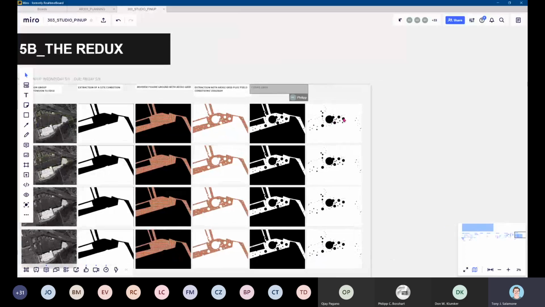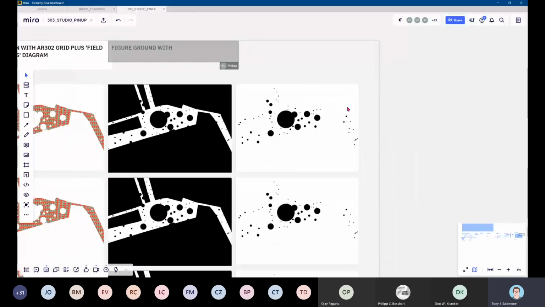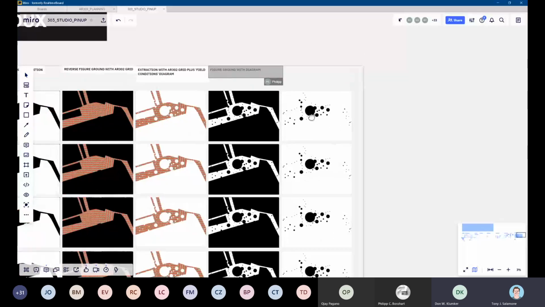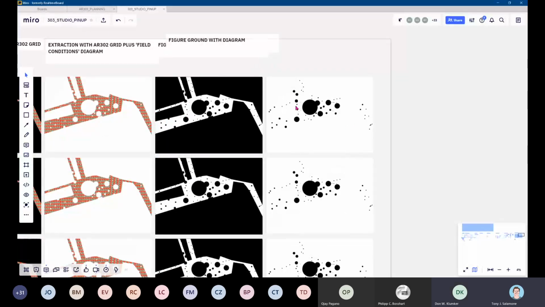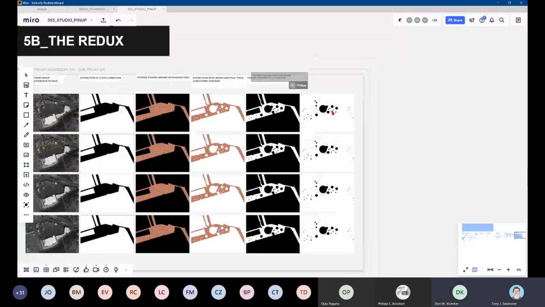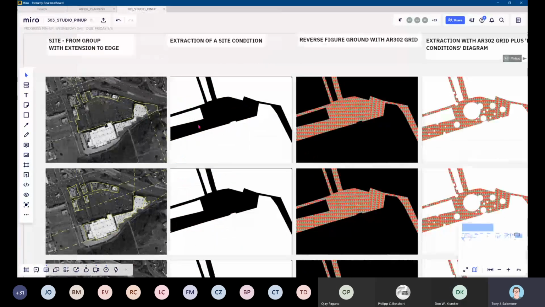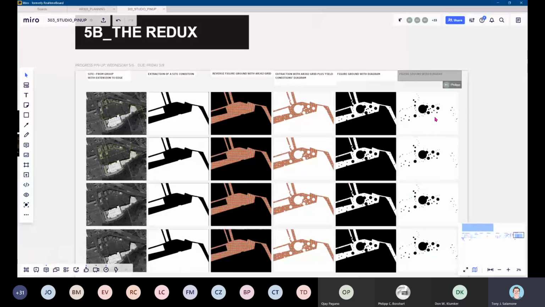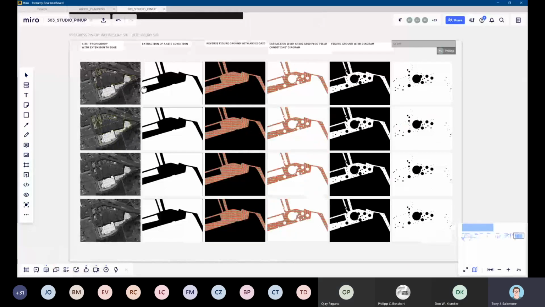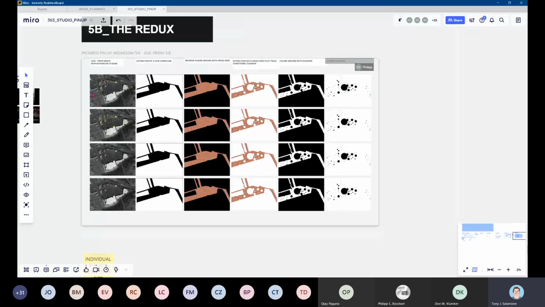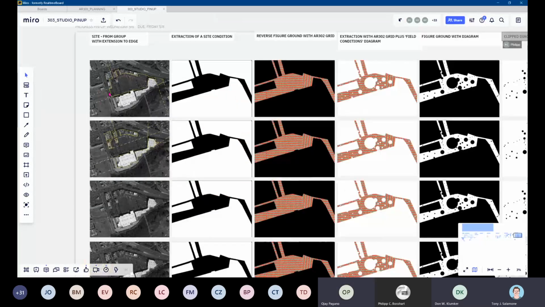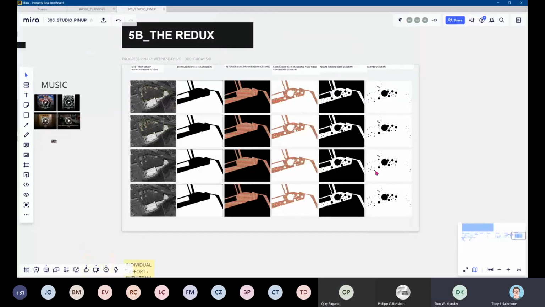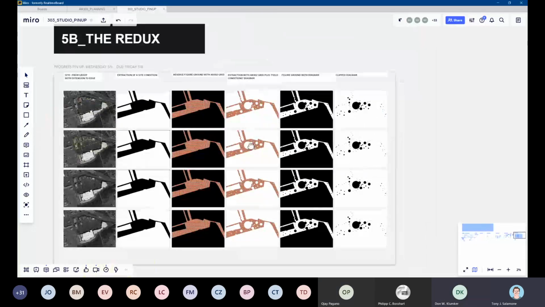And then the final drawing is just the field condition that is essentially cropped by the existing figure ground context, right? So you're going to end up with a simple diagram of your field condition based on this initial extraction of the site condition. So that's one. And then you're going to do that another 3 times, right? So a total of 4 different site extractions of those conditions, and you're going to go through the same process.